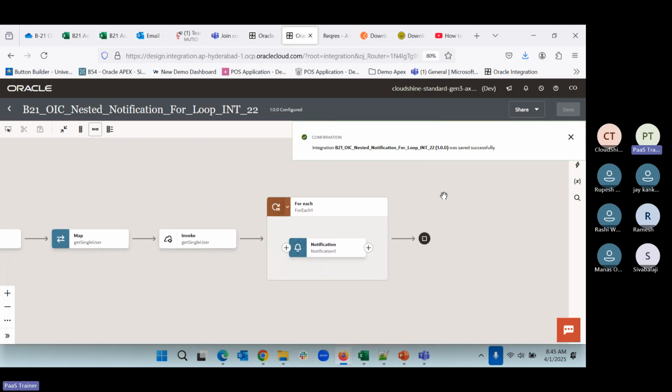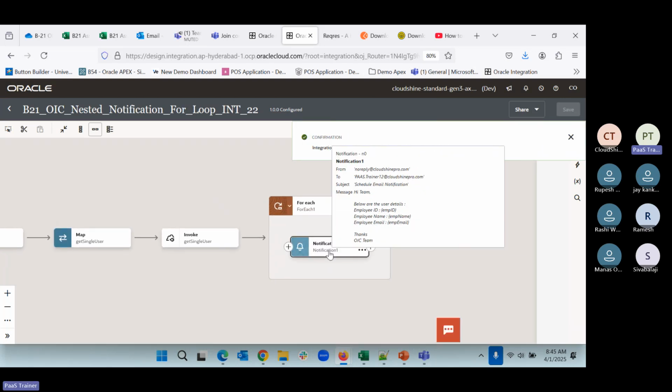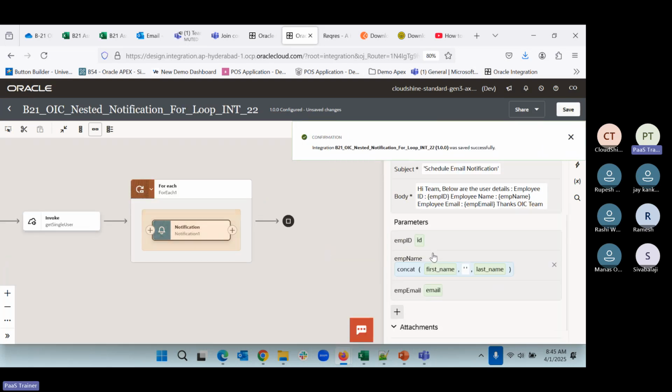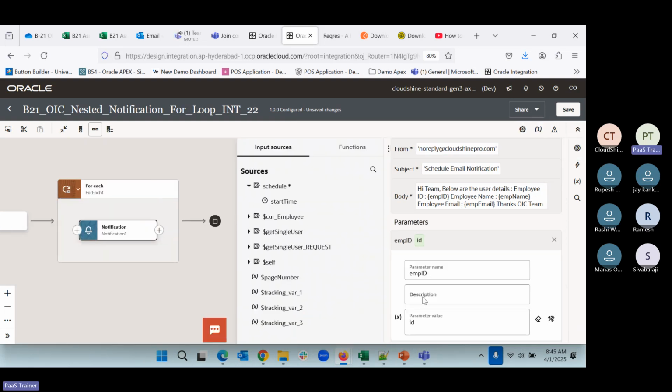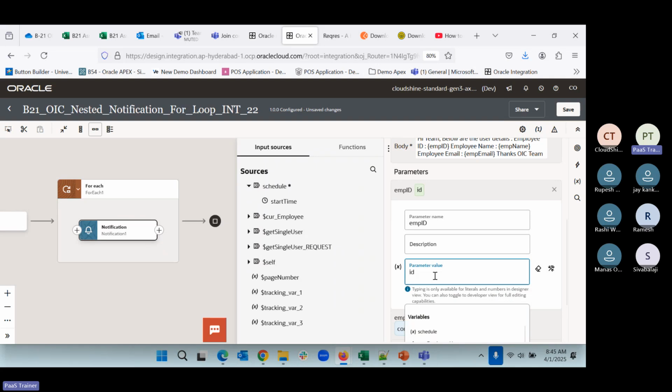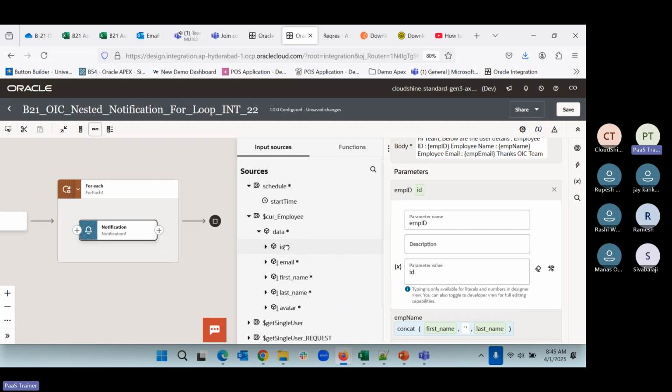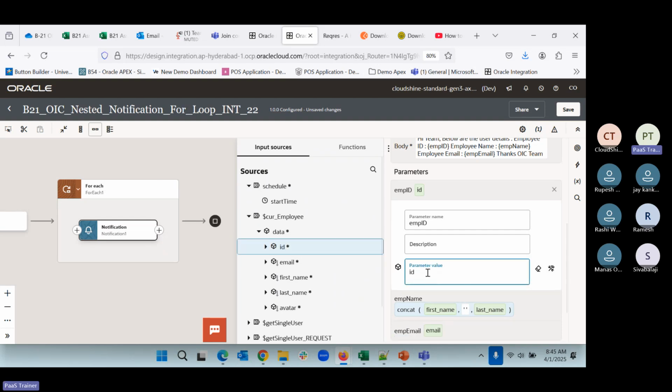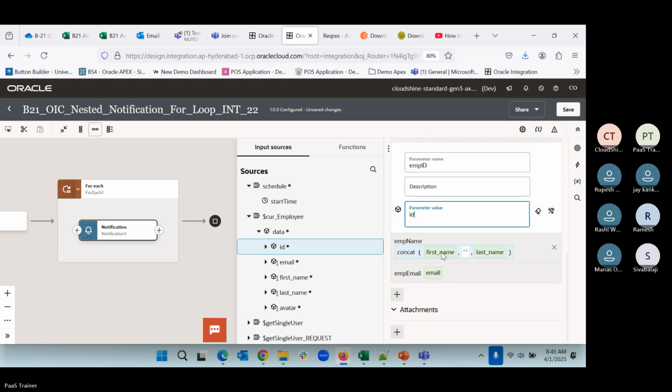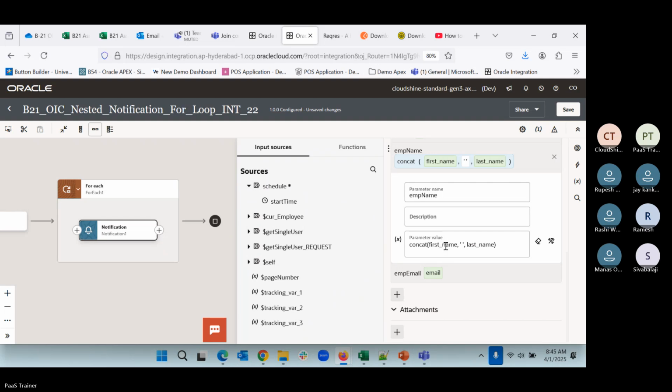But now what we do, we need to change the mapping here in the output. Otherwise, it will still send only one. If you see this ID and all, we need to modify. This time we don't need to bring from this one, because we'll get only one. In each loop we need to have a different value, so we can map with this one: ID with ID.